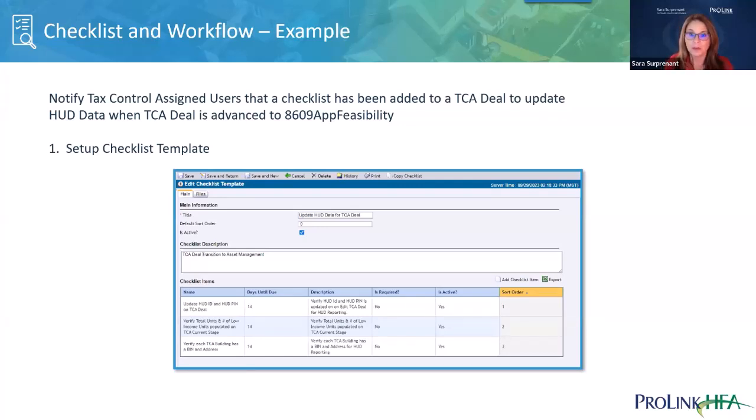So the example that I want to show you today comes from our ongoing attempts to improve our HUD reporting training. And I know that we've talked about there are certain values at the TC deal level that need to be populated, need to be completed in order for your HUD uploads to be successful. Otherwise, it's going to say you're missing this and you're missing that.